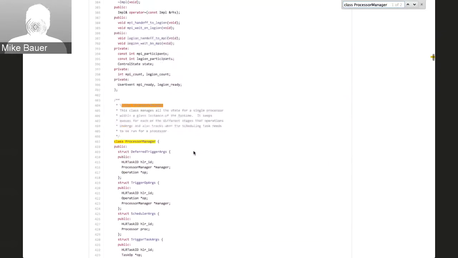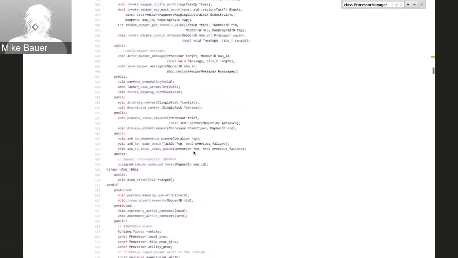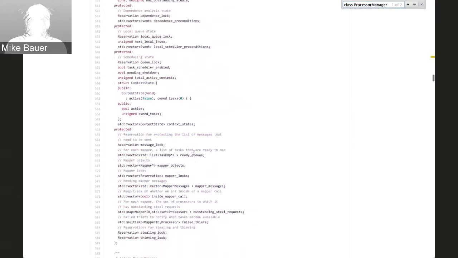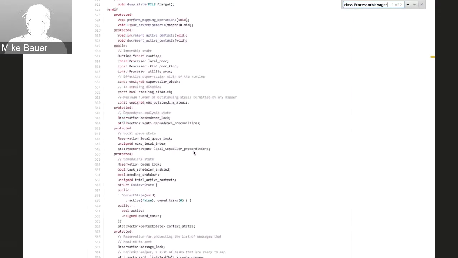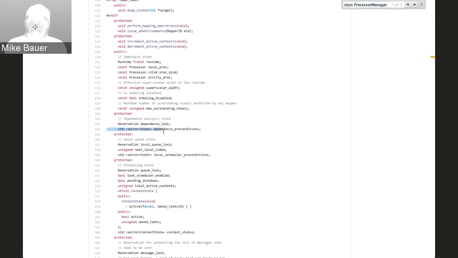Here's our processor manager class. It has a whole bunch of stuff in it today, which I'm not going to talk about in a lot of detail. But I'm going to find this dependence analysis preconditions. And what you see right here is that really all this is just a vector of events indexed by a context ID, which says, this was the previous event for the previous metatask for the dependence analysis for the previous operation that was launched in the pipeline. So this is the event that will trigger, the low-level runtime event that will trigger when the metatask from the previous dependence analysis actually completed.